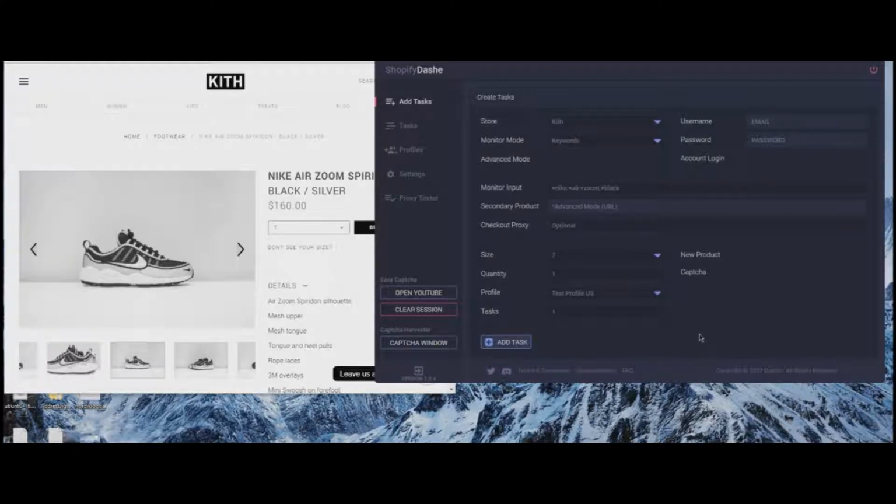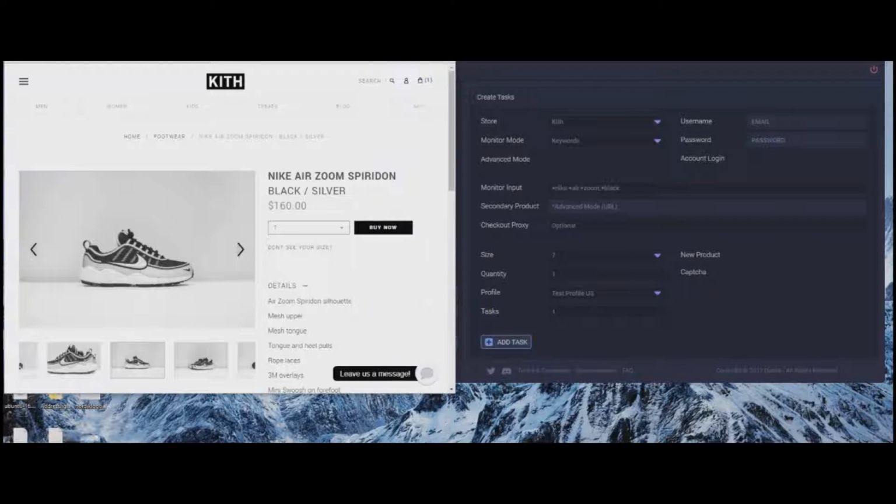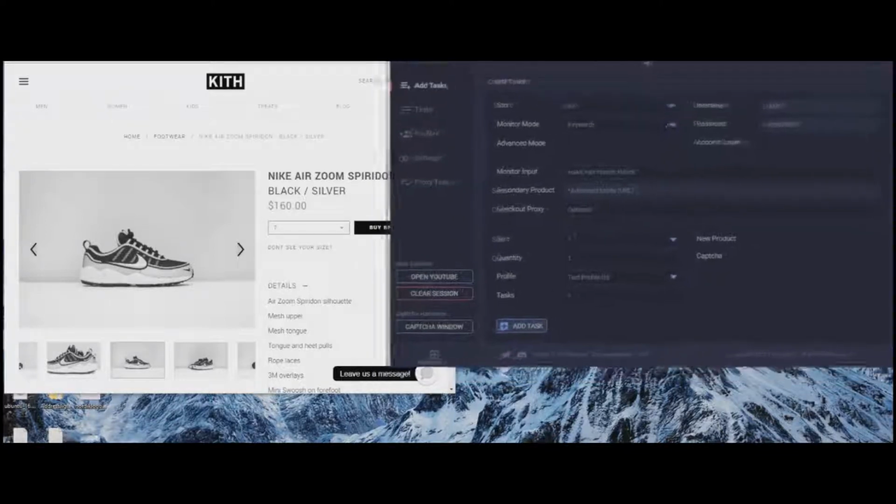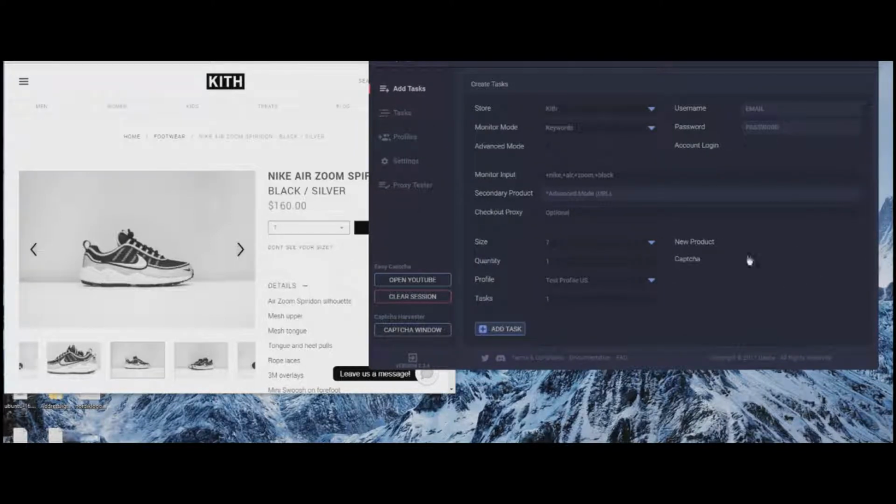So also for the account up here, Kith doesn't require you to log in to check out, so you don't have to log in. That's only used for sites like Undefeated where you have to log in to check out. So we can just leave that blank. And then for new product, I wouldn't recommend you use this because I've seen it mess up your task sometimes, so just leave that blank. And then for captcha, we'll go ahead and select that because even if you don't select it, captchas will still pop up, so you might as well select it just to make sure the task doesn't get messed up or anything like that. So we'll go ahead and add the task and run it.